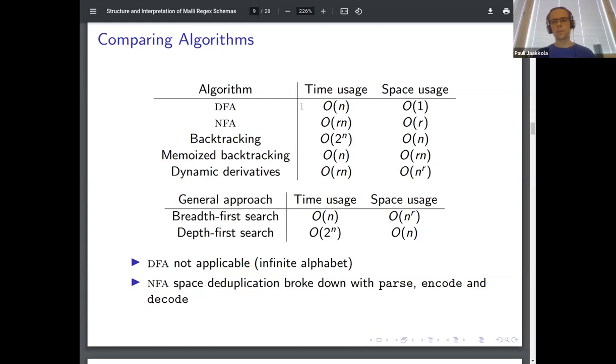And yeah, the deterministic finite automaton is awesome because it takes linear time and a constant space. Like, you only need to store the automaton itself. But it's not applicable here because the alphabet of every Clojure datum, or actually like Java object, is infinite. And even UTF would be pretty bad. So way back in the day, DFA was awesome because we were using ASCII. But it just doesn't work here.